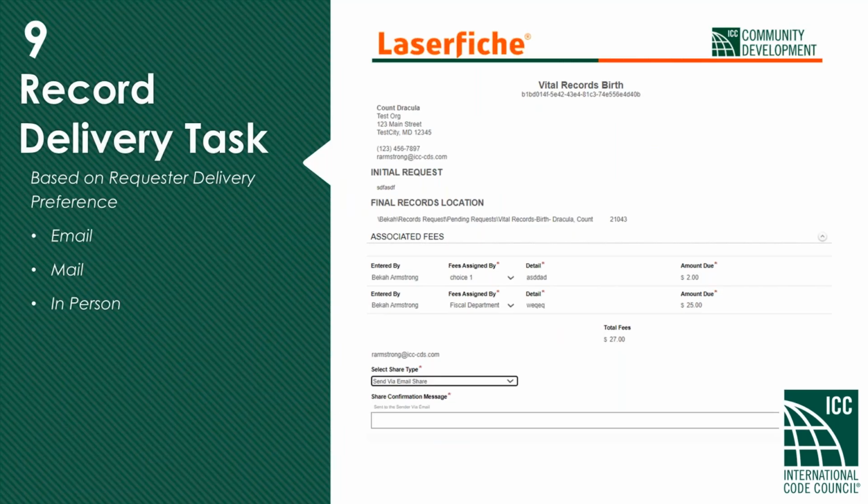So this is how Laserfiche works. I want to kind of make you think. That was an example. This is how we do it. This is called a crafted solution. So ICC has been doing this a long time.